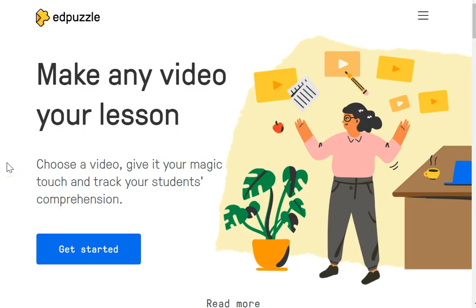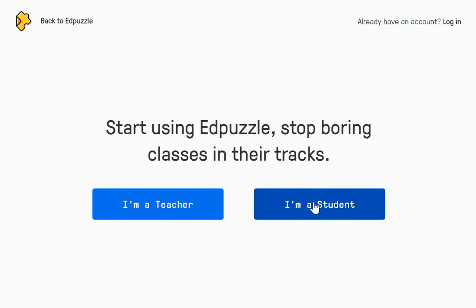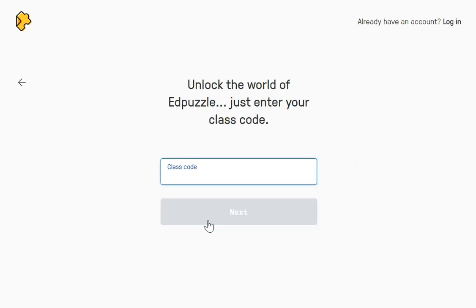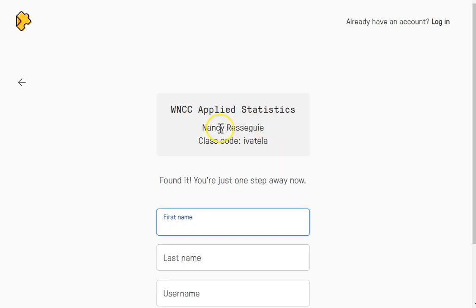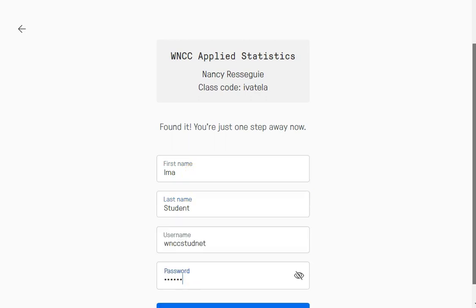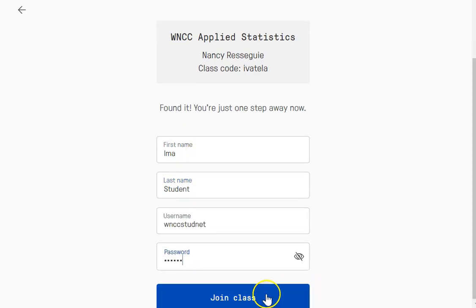Once you're at the Edpuzzle website, you can click on the Get Started button and then click on the I'm a Student button. And you can either sign in with Google or you can sign up just in Edpuzzle. And to do this, you need our class code, which is iVitella. So here's our class. And then here you just need to put in a name and then make up a username and a password. Once you've done that, then click on the Join Class button.